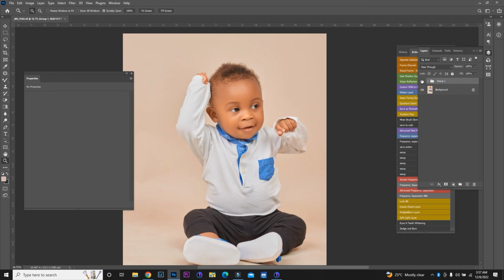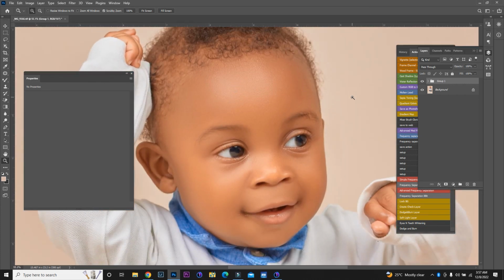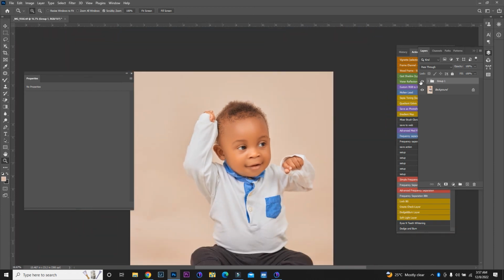So what we've succeeded in doing with this little kid is that we've made the face a lot smoother than it was before. Like I said, this is a baby, so you don't have to overdo it. So we have the before and then the after. So I think it's nice. And the basic settings that I used here were the mixer brush, and the way you mix your colors.